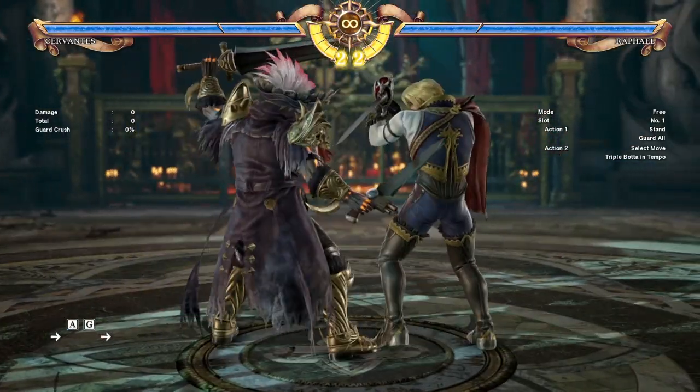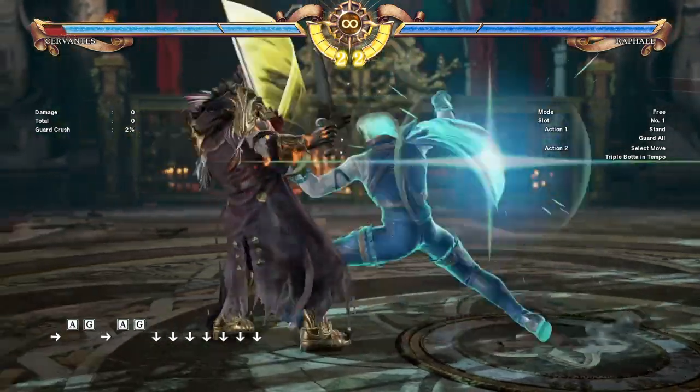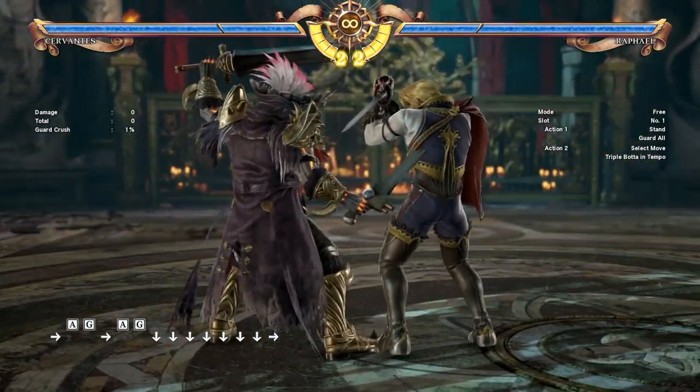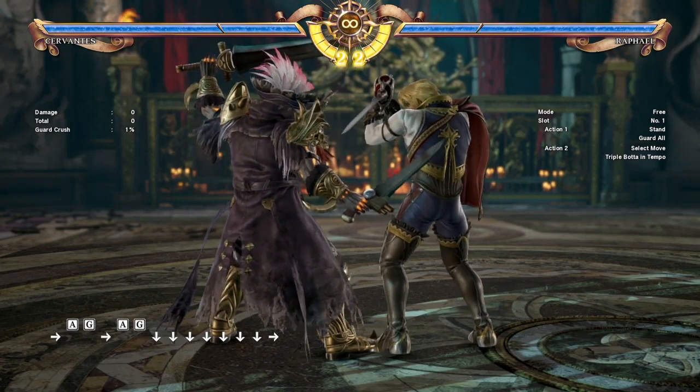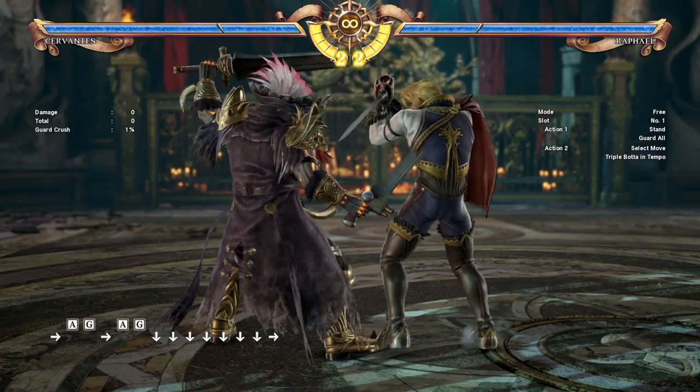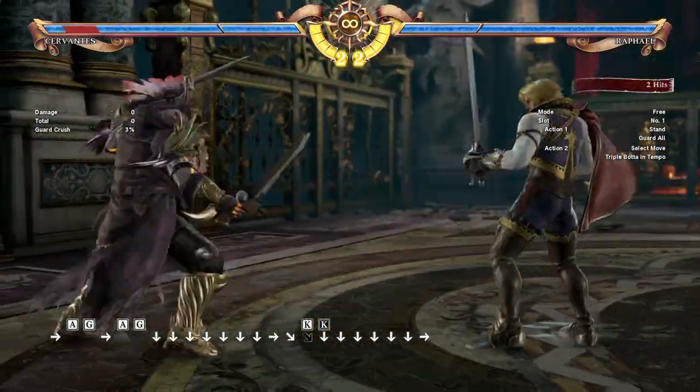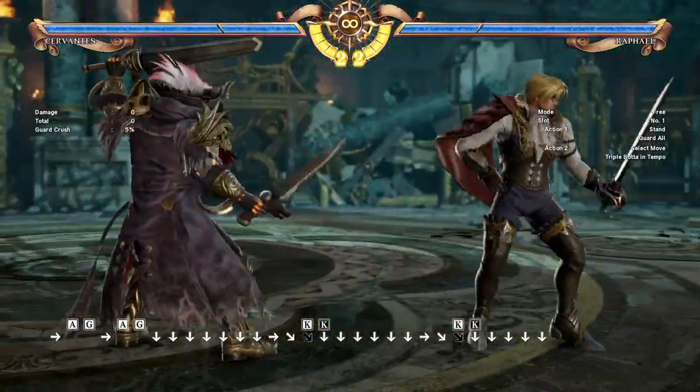Now notice I cannot sidestep after that. Like no matter what. Now if I use 3K, which is -4 on the block, then I can sidestep afterwards. You see?